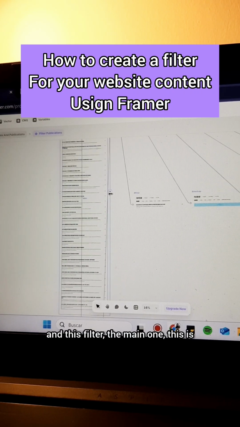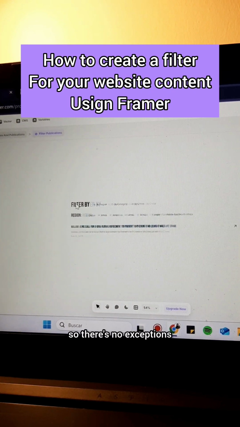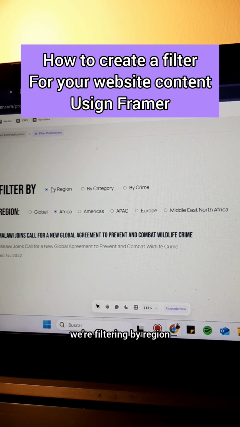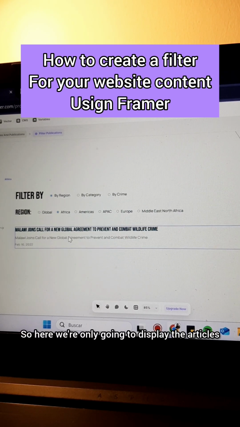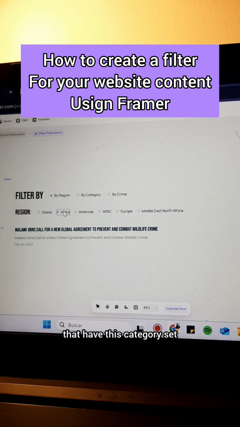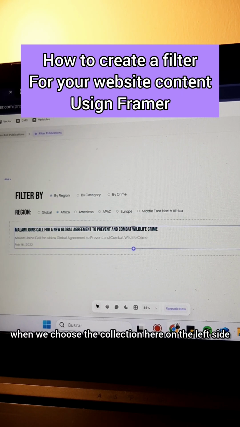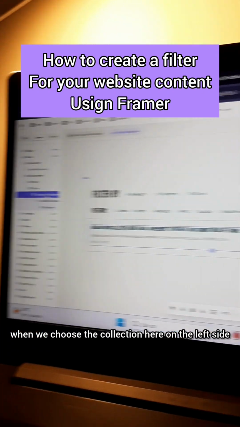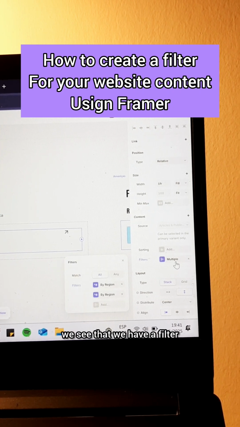And this filter, the main one, this is filtered by all, so there's no exceptions. But in this case here, for example, we're filtering by region and then by Africa. So here we're only going to display the articles that have this category set. So in this case, when we choose the collection here on the left side, and we come here to the right hand side, we see that we have a filter.